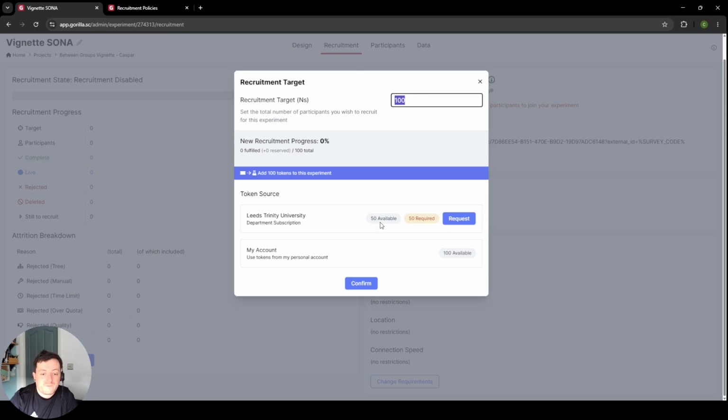So at the moment I have 50 available on my account, but I need another additional 50, so I can click request and it will go to that. So you click confirm, etc., all done and dusted. Lovely. So that's how you would request that.